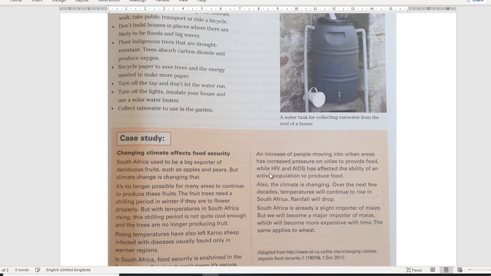Turn off the tap and don't let water run. We don't want to waste water needlessly. Turn off lights, insulate your house, and use a solar water heater. So here, if a room is not in use, by now you should know you turn off the light. Collect rainwater to use in the garden. So you could collect your rainwater to use for the garden. It could be used for cleaning. There are various ways you can go about collecting and salvaging water.